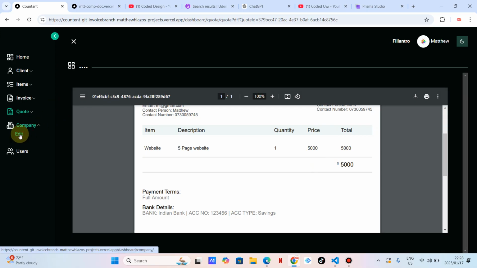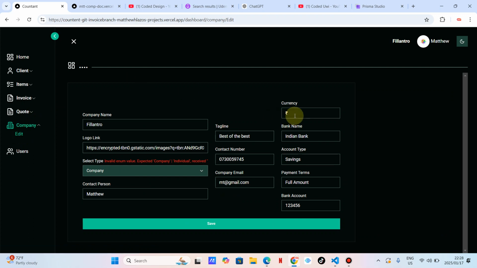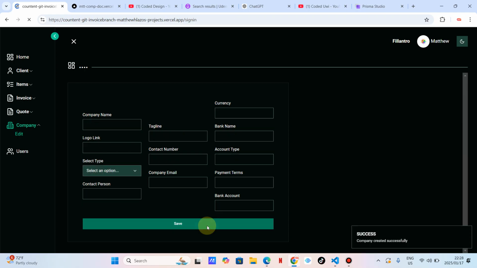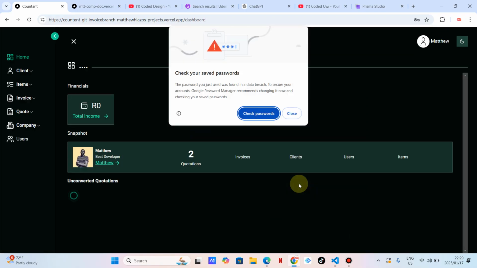I can just quickly go to company and edit. Let's wait for this to load. As you can see, guys, this was our currency. Let me change it to South African rands, and that's it. Let me click save. I think I'm going to be logged out here. I hope now you know why. Let me type here Matthew and my password Matthew. Sorry about that.